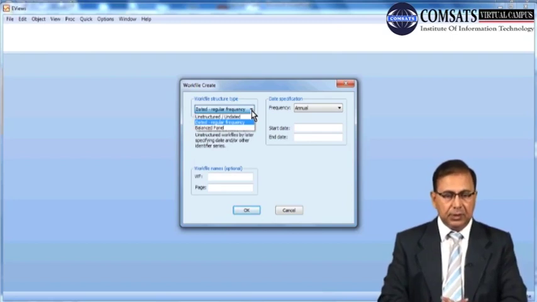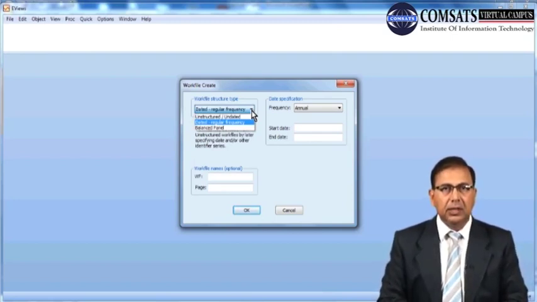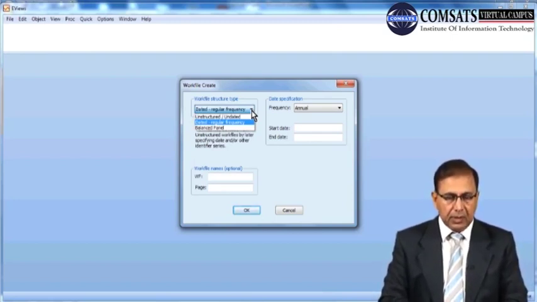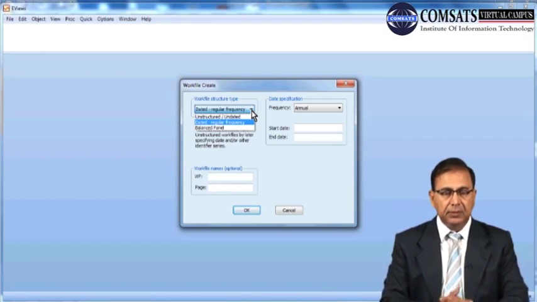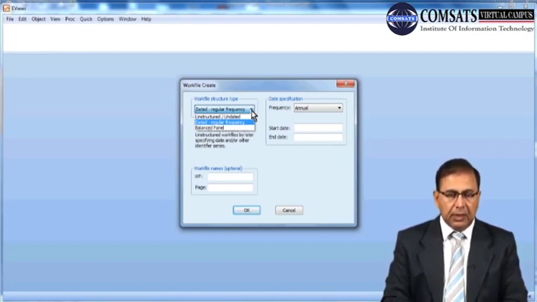So here are the options. The first option is unstructured/undated. The second option is dated regular frequency. The third option is balanced panel. With each selection, the shape of this window, this sub-page, will change, because the requirement of each structural file is different.